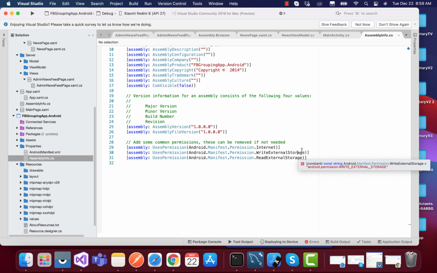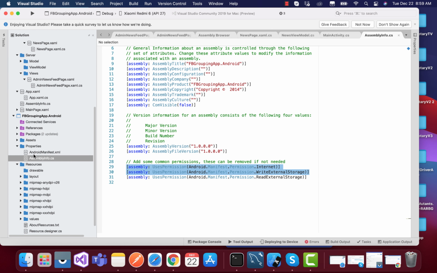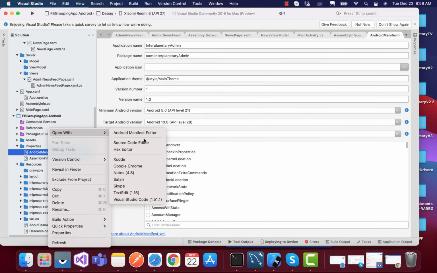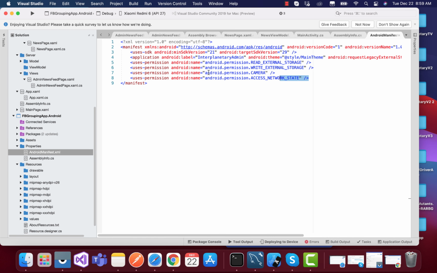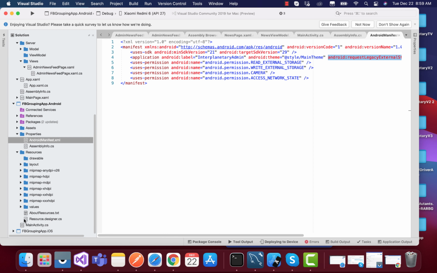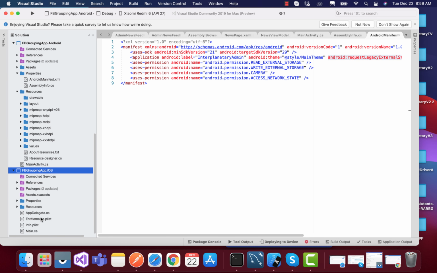So this is the permission that I will be using inside our AssemblyInfo.cs, and along with that we can just use all the permissions over here inside our AndroidManifest.xml. And don't forget to add this as of now: Android 10.0 requires a legacy external storage permission additionally.